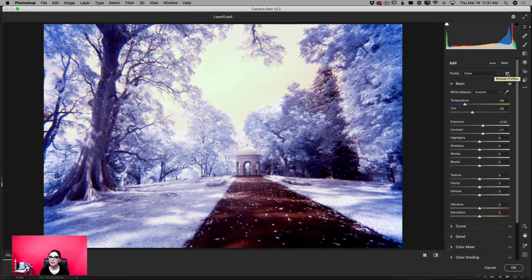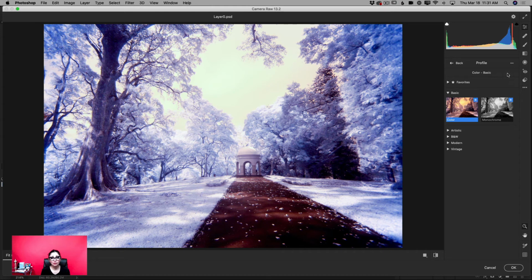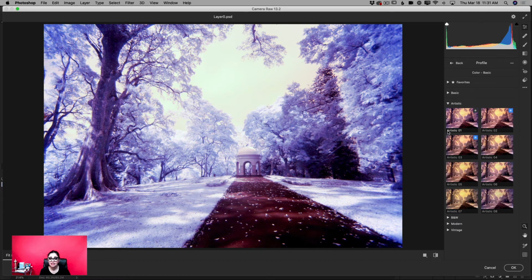profiles. If you will click on profiles, Camera Raw will redirect you to color profiles workspace, where we have ready to go profiles. We have two different libraries. Actually, we have 5. We have basic, we have artistic, we have black and white, modern, and vintage. If I will expand artistic profiles, I can preview any profile without clicking on it. An example, if I like any artistic 08, I can click on it just like that.